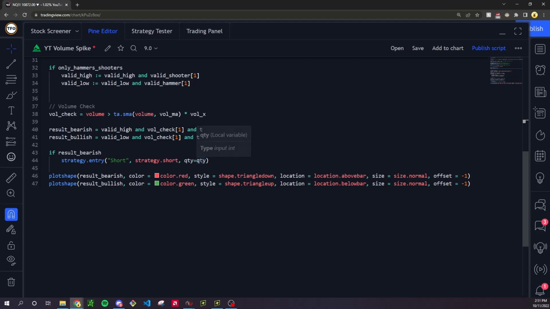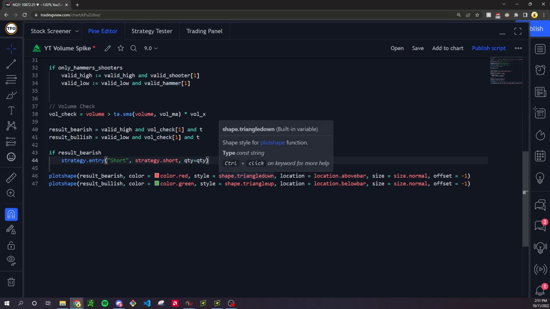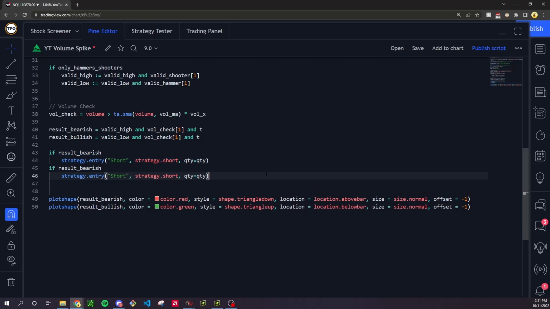So here quantity is defined as the variable that we defined up there, just one contract. And we're gonna do the same thing, just copy this. If result bullish, strategy.entry, we'll do long, strategy.long. Quantity is also what we defined earlier. So if we get a bearish result, then we're going to enter short, and if we get a bullish result, then we're going to enter long. And it does work out so that if you are currently short and you get a long signal, then it'll automatically just flip your position, so you go from short to long.